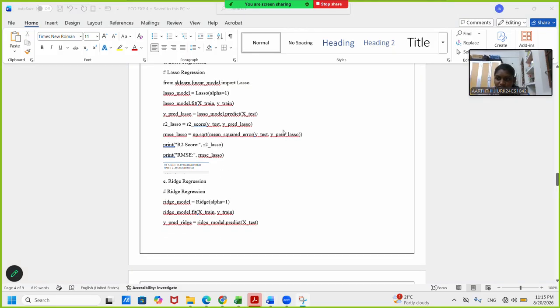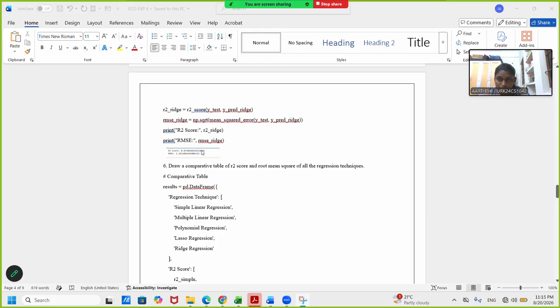Next one is ridge regression. Finally, I perform the ridge regression, which is also a regularized regression technique. Here, the regularization parameter alpha is set to 1. The model is trained using fit and predictions are generated using predict. R square score and RMSE are then calculated. The output displays the R square score and RMSE for the ridge regression. These values are used in the final comparison. So here the output shows.